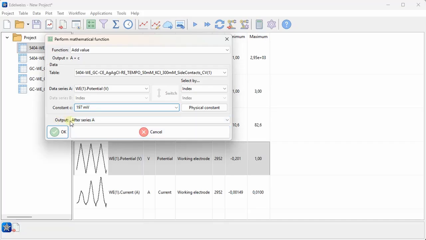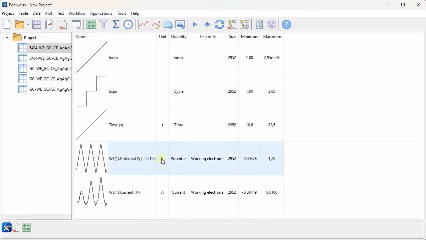At the bottom, we can also choose where the output should be placed. So maybe I want to replace the data series and not keep this old potential data series. I choose OK, and then we get this new data series where this value has been added. So this potential is now with respect to the standard hydrogen electrode.